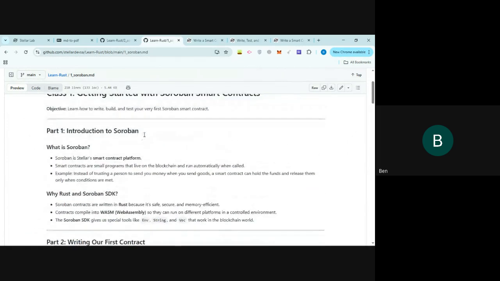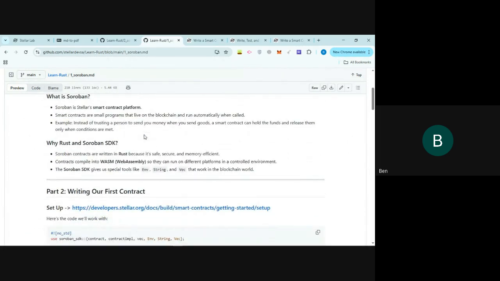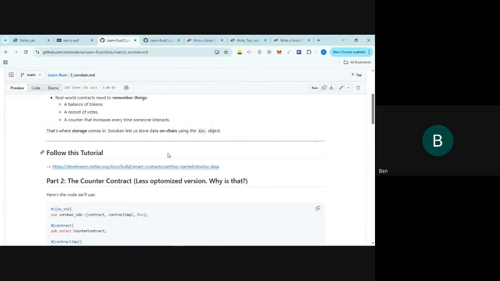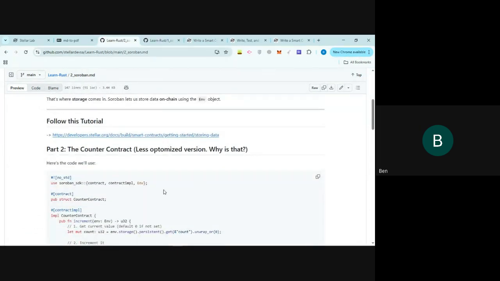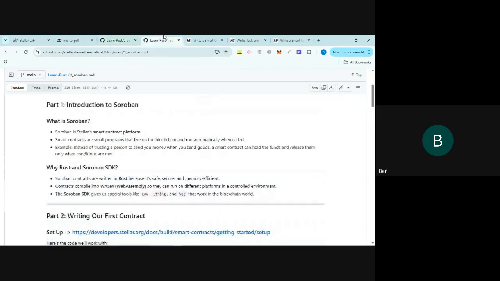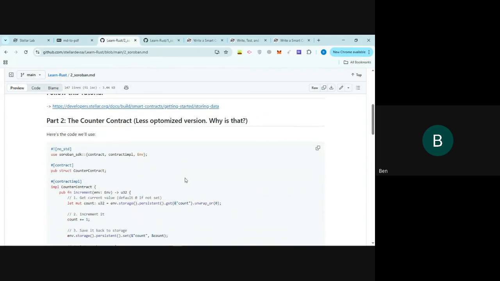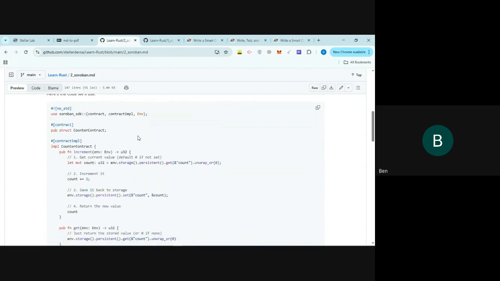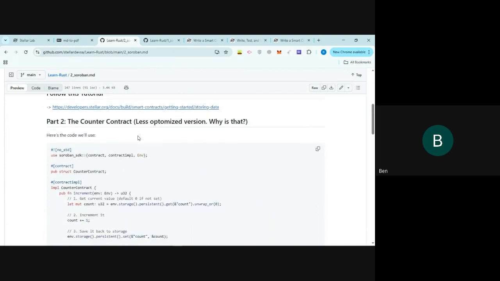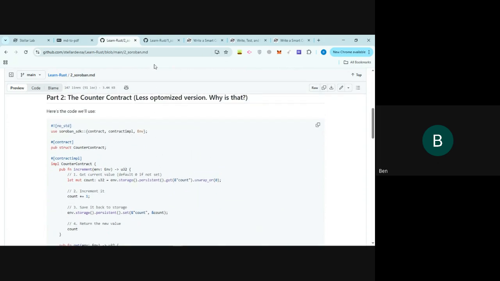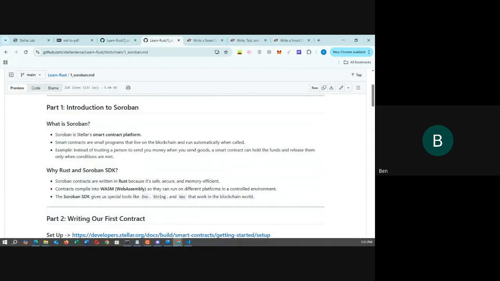There is a smart contract that you can learn from in the tutorial, but I also created another code that is similar to the tutorial that we will go through. You'll also notice that it's less optimized, and I want you to figure out why this is less optimized than the other one. But before we get into that, let's start coding.